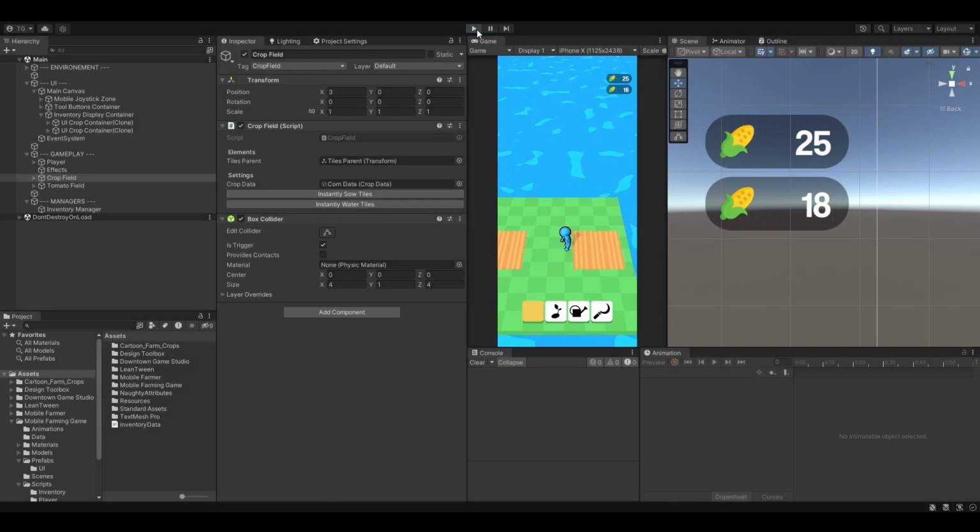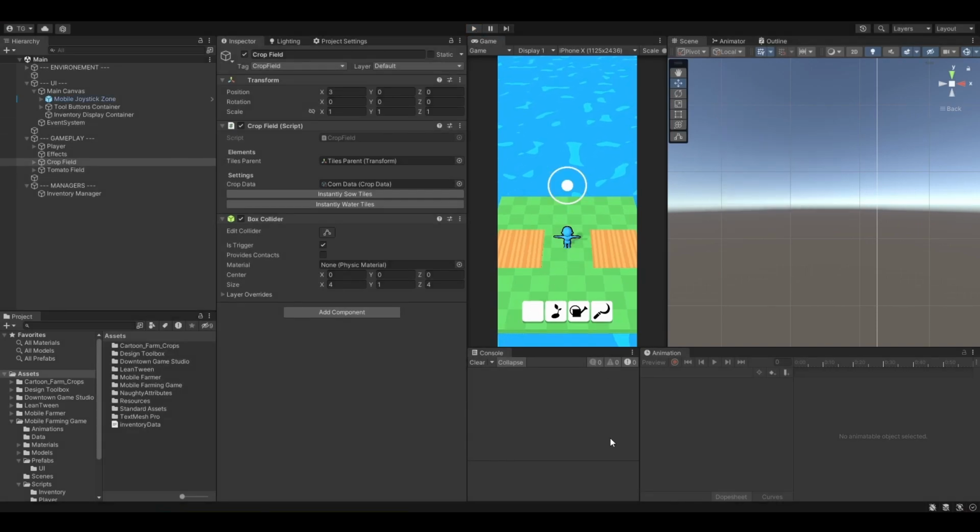Cool. So in the next lesson, we are actually going to learn how we can also implement icons. That's actually better than seeing the corn icon every time for every crop. So yeah, see you in the next lesson.